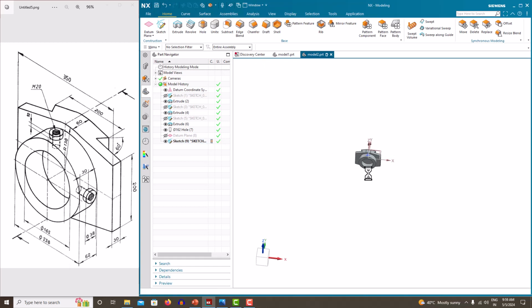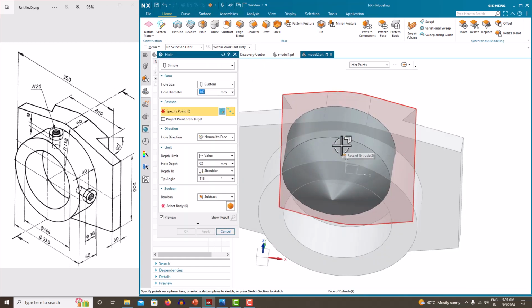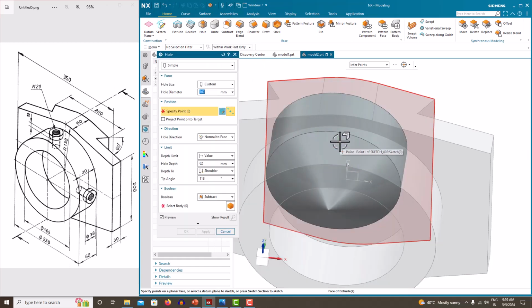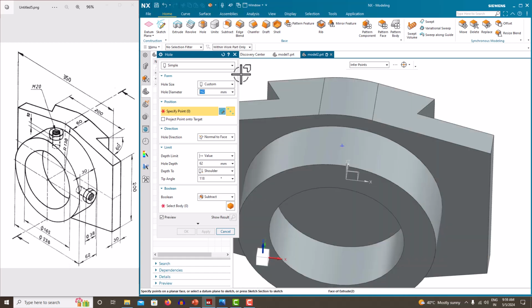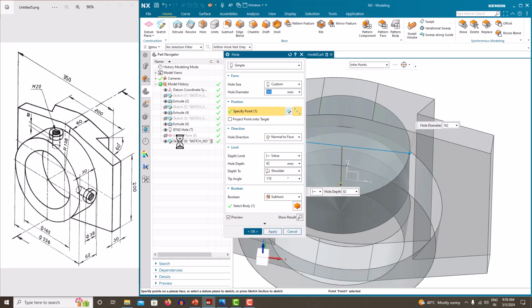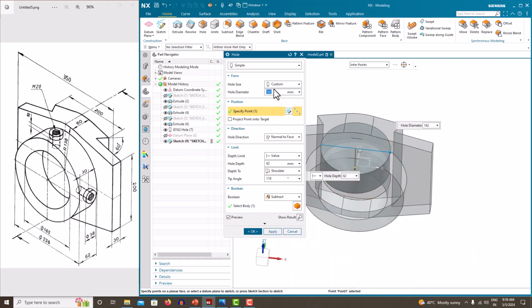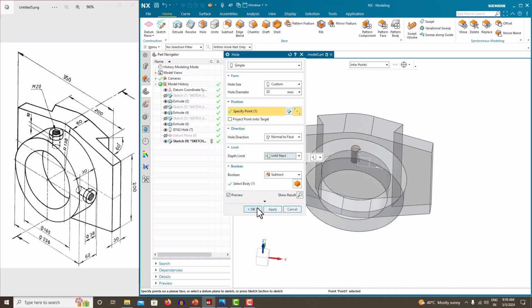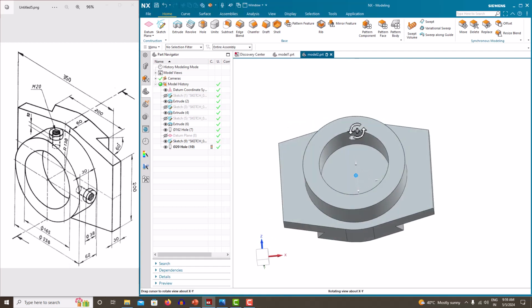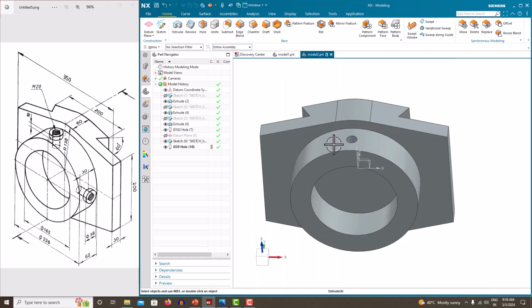Then go for the standard hole. Select this point. Select the sketch also. It will come automatically. Now the diameter of the hole is 20. Normal to the face. Until next. Subtract, say OK. Now we have created this hole. Now we will create a thread to this.